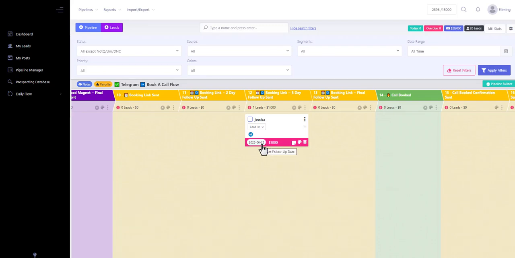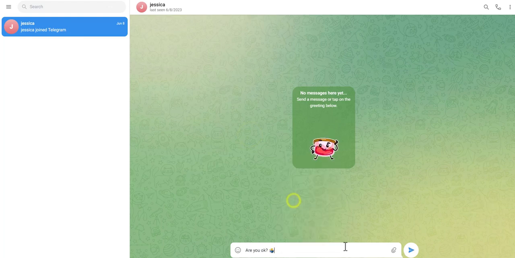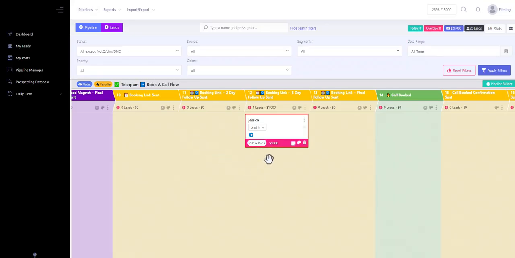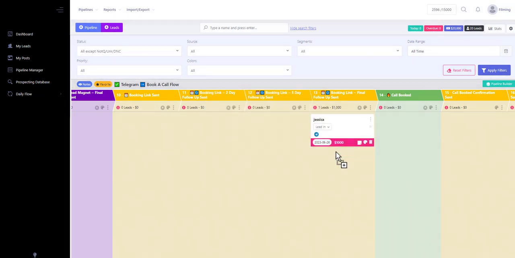Now if a prospect's card says today or overdue, while it's in the booking link 5-day follow-up sent stage and the prospect has not booked a call yet, it's time to send the final follow-up message. So click the Telegram icon. You're going to paste this message, then click send, then go back into the account, and drag and drop the card into the booking link final follow-up sent stage.